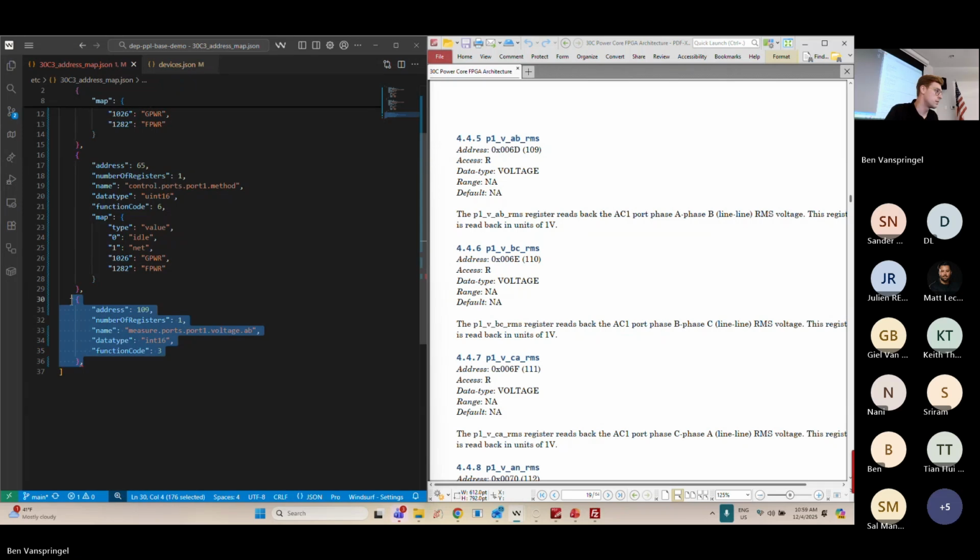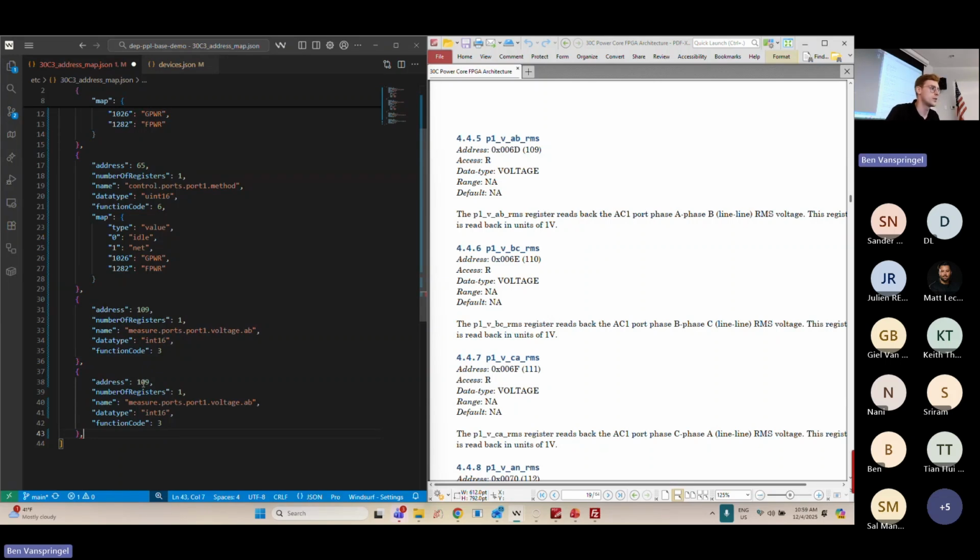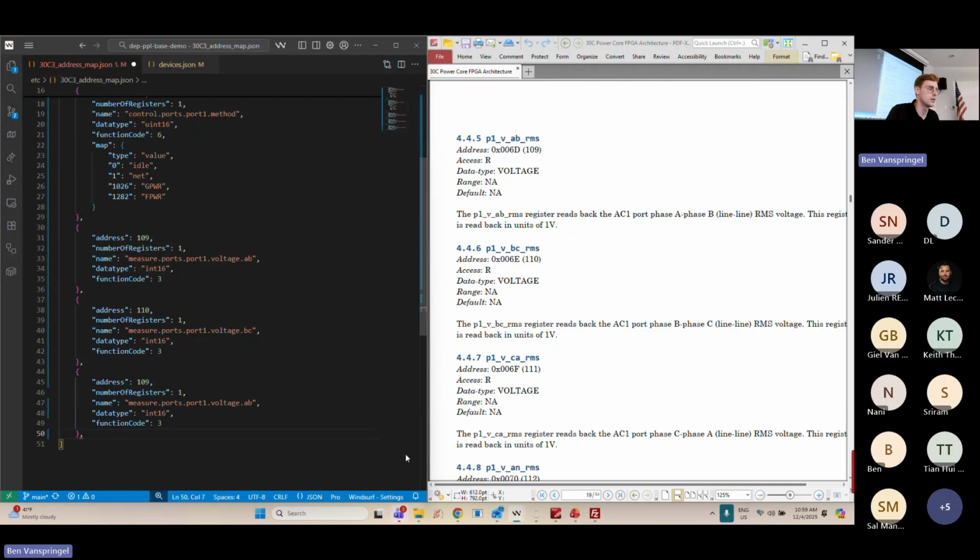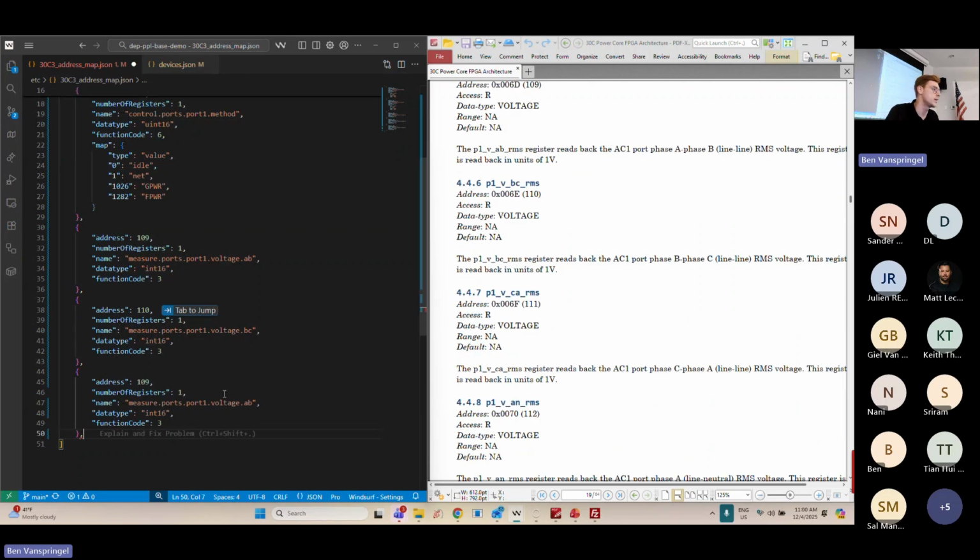So easy to do here is copy paste. So it's the 110. Address measure port 1 voltage, but in this case we'll have the BC flag in here, and that's it. And same goes for the third one. So this between the C and A. So we'll add it here. We'll change the address registers as well.